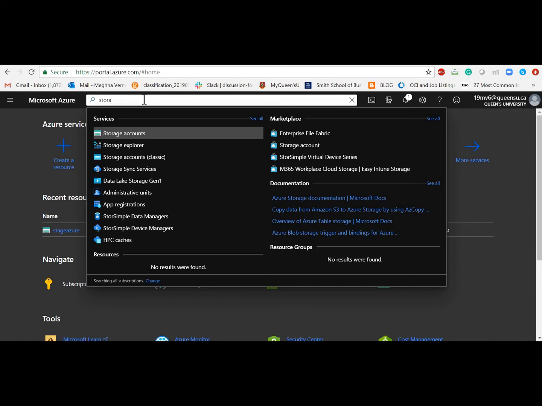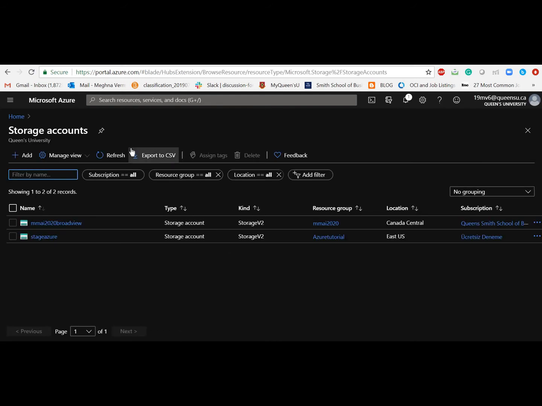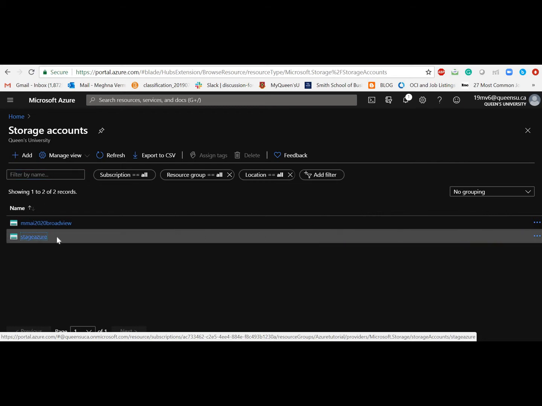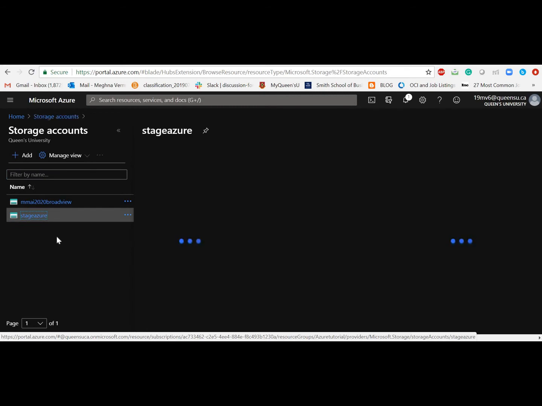Just type in storage account over here and click on Storage Accounts. A page will open up which says Storage Accounts, and I've already created a storage account with the name of Stage Azure. You could give some other name as well, that's totally up to you. Click on Stage Azure.